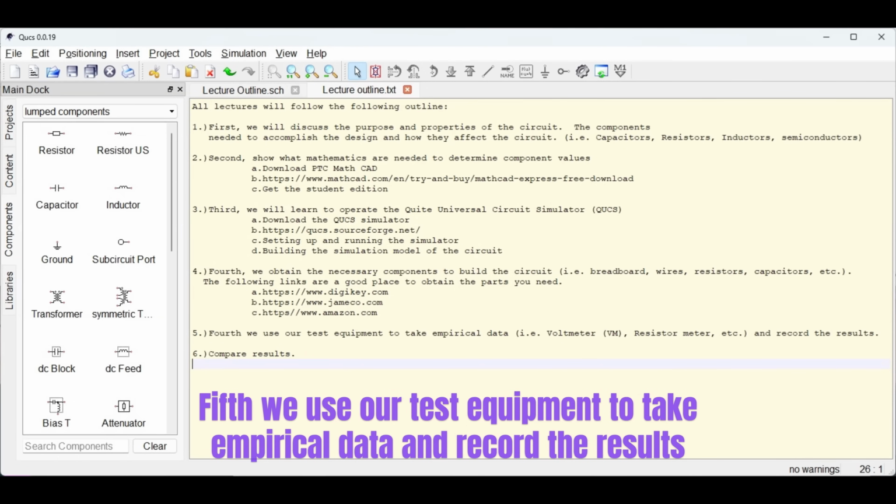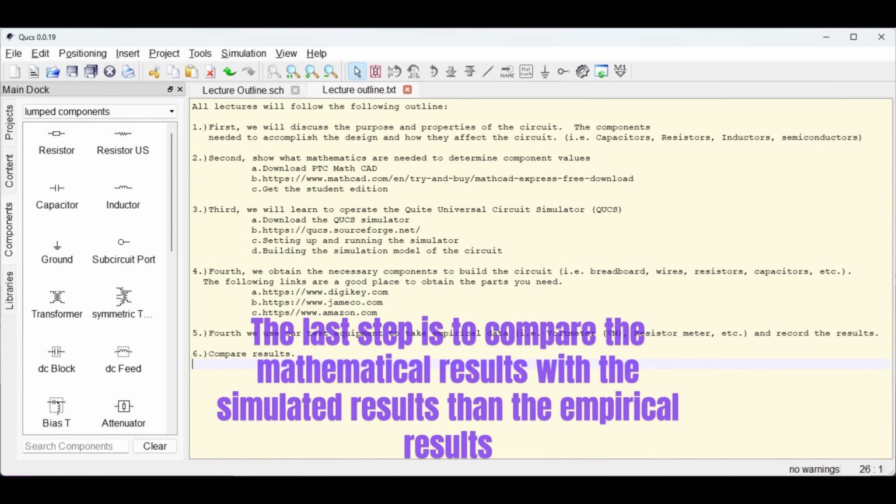Fifth, we use our test equipment to take empirical data and record the results. Then we compare the mathematical results with the simulated results and then compare those to the empirical data. I wonder which one's going to be the closest to the calculated results. And that'll be the end of the lab.